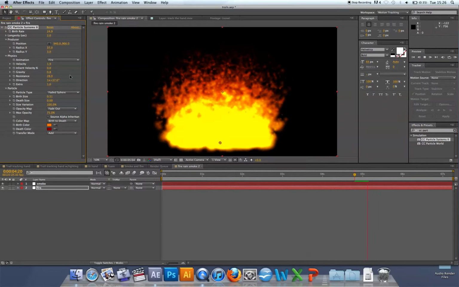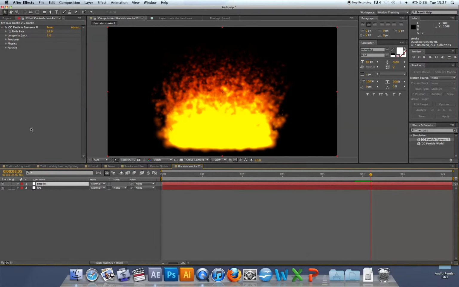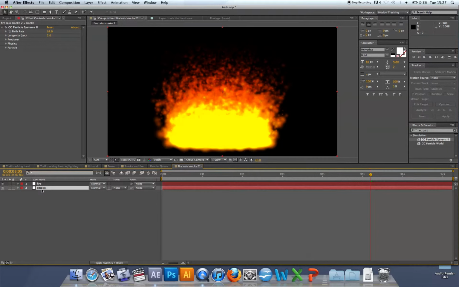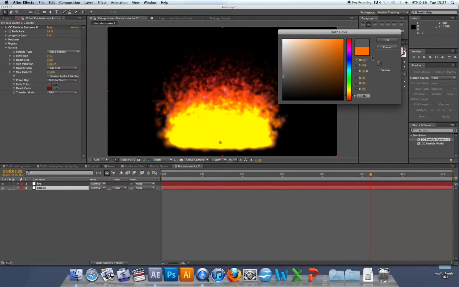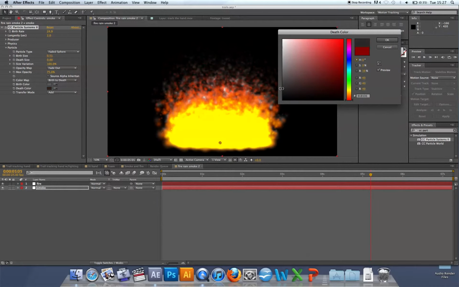Now you'll see that because there's so much going on, it's actually taking a while to render. That's fine. So I go up to the smoke. Actually, first thing I'll do is drag smoke under fire because I want the smoke to be behind the fire. And I'll go first of all to the particle and change the birth color to a grey. Change the death color to a much darker grey. Now you can already see it there.